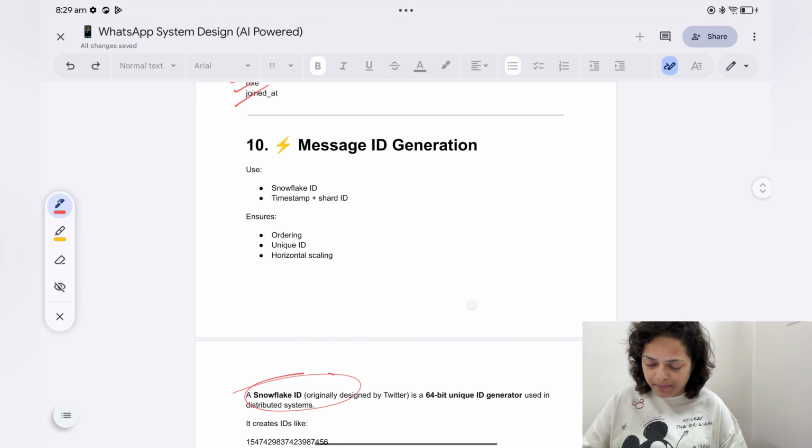Message ID generation. So how are we generating the message ID? We are using Snowflake ID. So Snowflake ID will generate a unique sequence for you. There we will use timestamp plus shard ID.